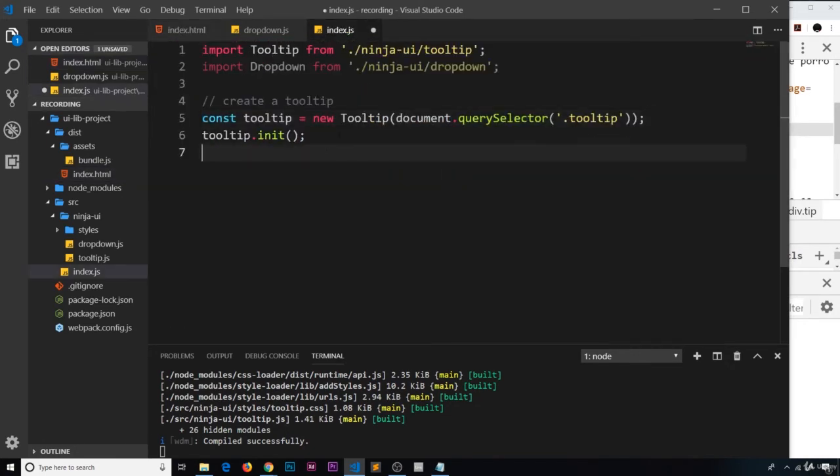So we'll go inside index, and I'm going to say create dropdowns. And we're going to get references to these dropdowns inside the HTML file first. So const dropdowns will be equal to document.querySelector.